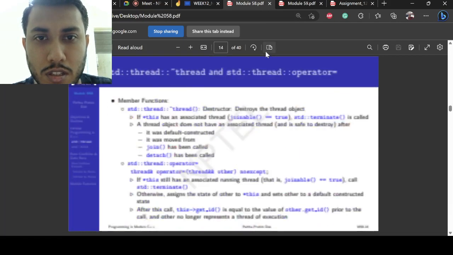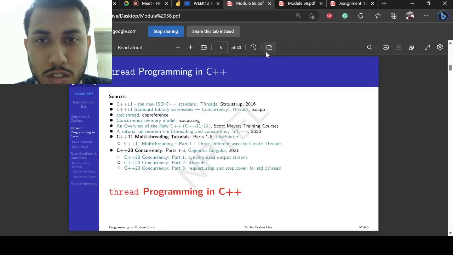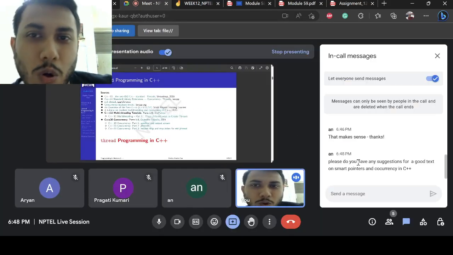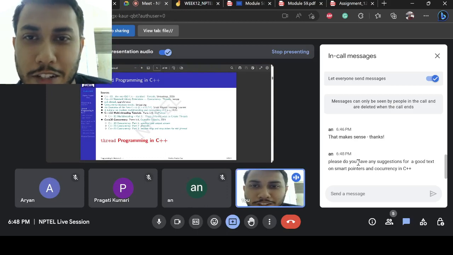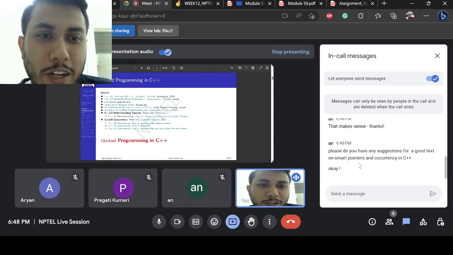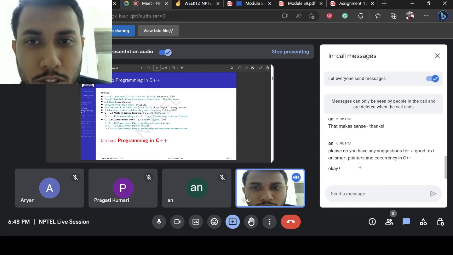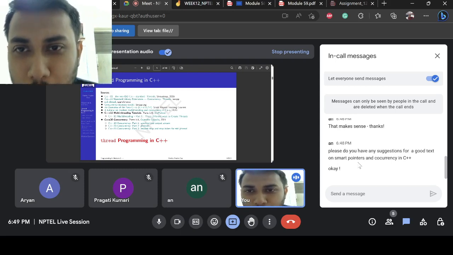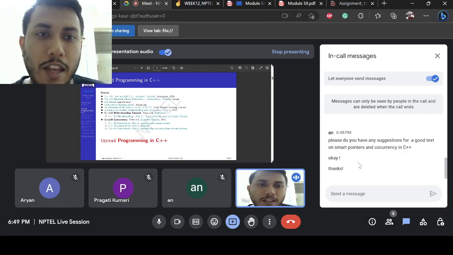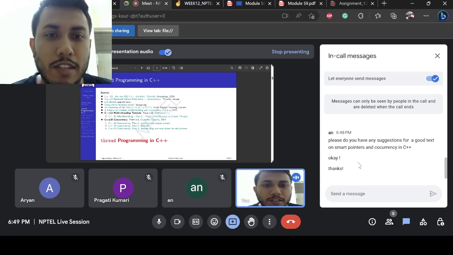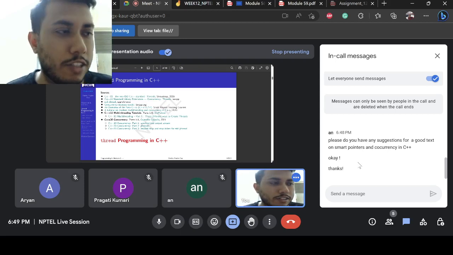see here, sir has mentioned lots of sources. You go to these sources and try to find out what is written. You will get a very nice overview, like the Scott Meyers training courses. These are free courses, and you will find very good examples. There are C++ multi-threading and pointer resources too. In every module, at the beginning of every slide, there are lots of sources given. You can go there and check out the details.